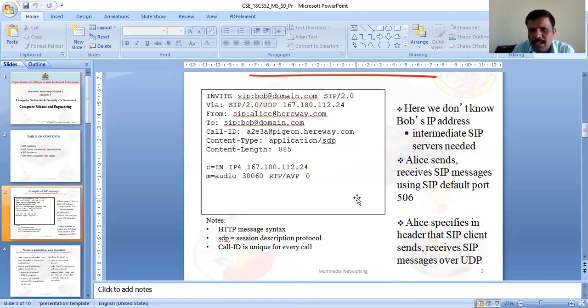Again, Alice sends and receives SIP messages using the SIP default port number. With the help of the port number, Alice sends and receives the SIP messages. So what is the default port number used by Alice? It is 5060. Alice also specifies a header that the SIP client sends and receives SIP messages over UDP.